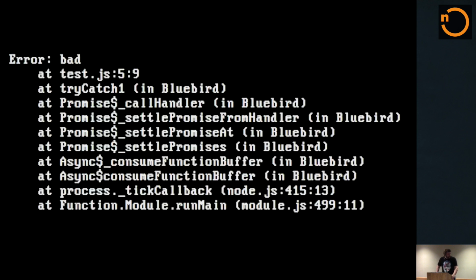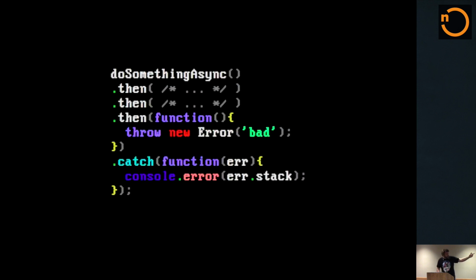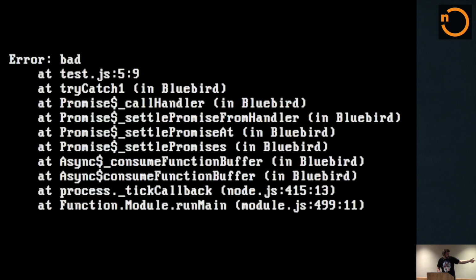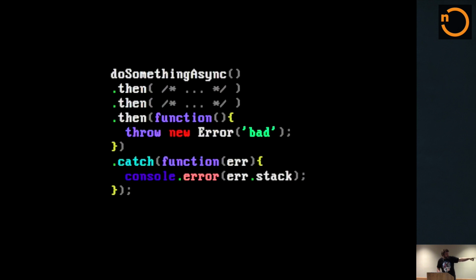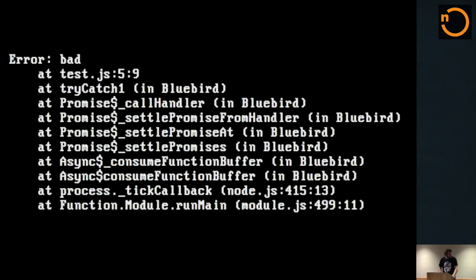In the interest of making this fit on the slide, I replaced the big long references to locations in Bluebird with "in Bluebird." Bluebird is pretty crazy in terms of how many stack frames it adds. So you end up with some very ugly stack traces this way. And again, it stops before you even see where this doSomethingAsync was called, right? You don't see that at all. All you see is test.js 5:9, that's where the error was actually thrown. So it's not really enough information.